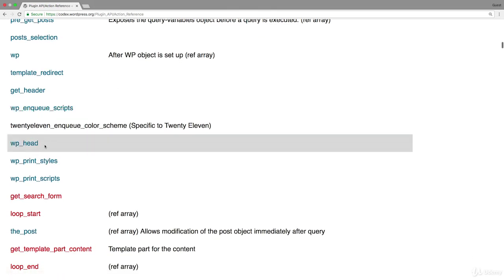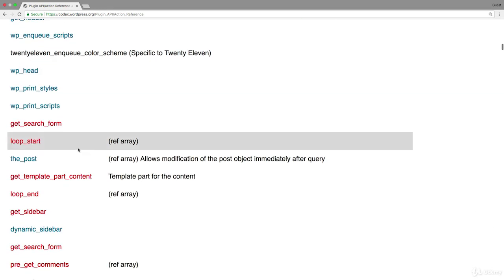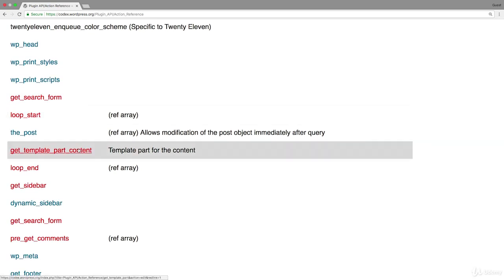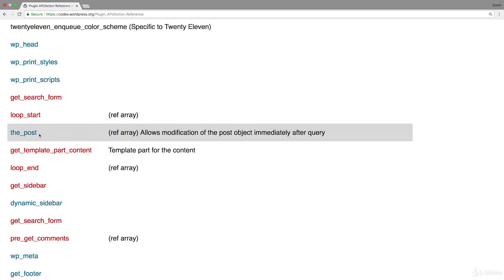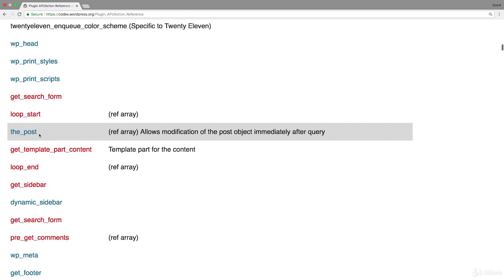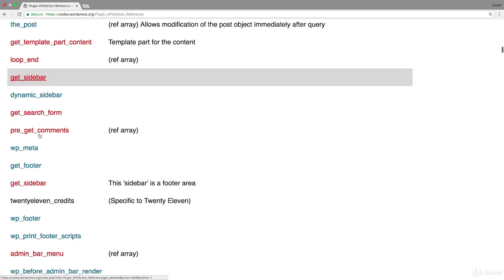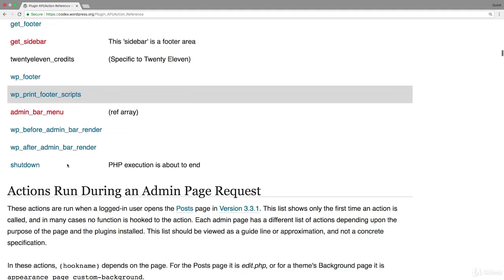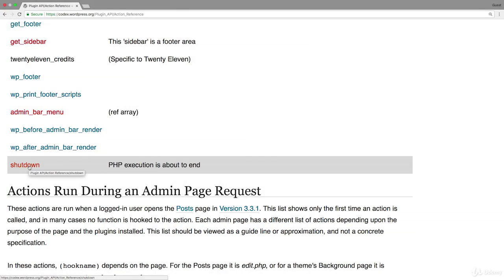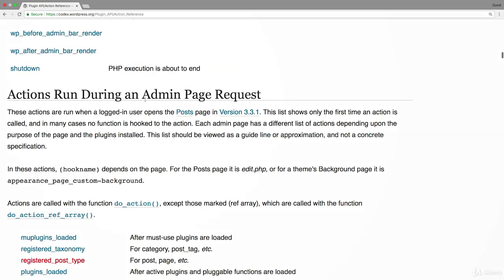We have wp_head, which we looked at the admin version of in the last lesson, and the loop start, the post, all of these things that should begin to kind of make sense, right? We know what the loop is, we know what a post is, so it isn't hard to figure out or imagine that somewhere in there there's a do_action called the post, and these things are going to be made available either to WordPress itself or to other developers. wp_footer, things hooking in there, and then finally shutdown. So at this point, you could get in one last bit of code before WordPress is done and your page is fully loaded.